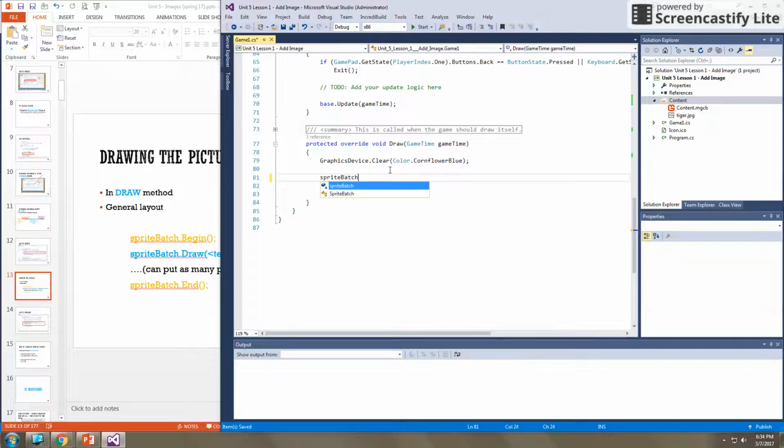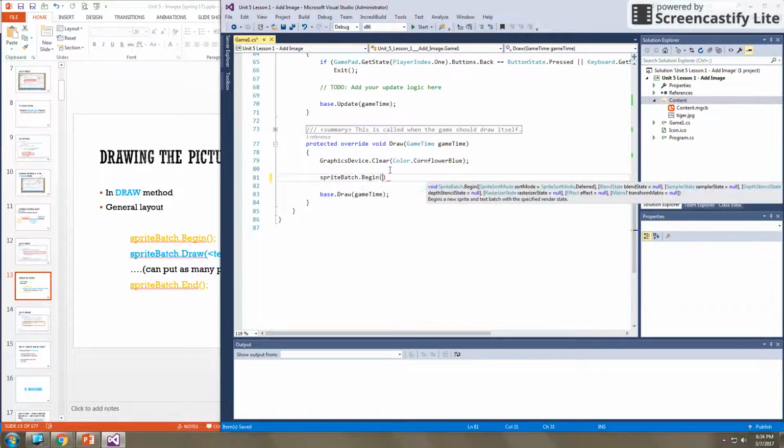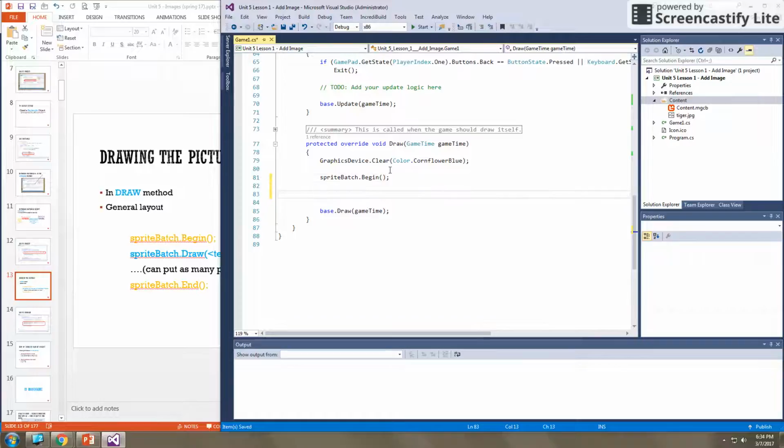So each time we do this, we'll have a spritebatch.begin with no parameters being sent in, spritebatch.end with no parameters being sent in, and then you can put as many draw commands on the inside of that as you would like. So you could put many pictures in here. We're just doing one for this project, but we'll do spritebatch.draw, and then we'll actually draw our image to the screen.